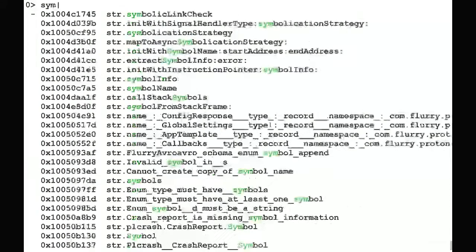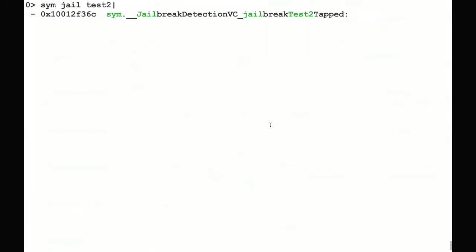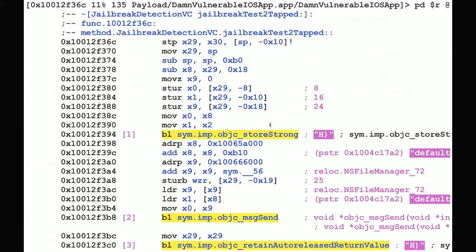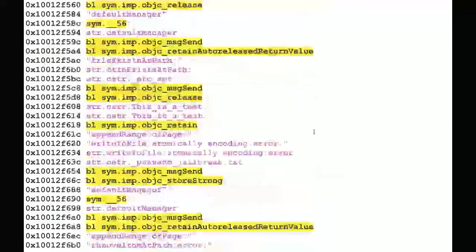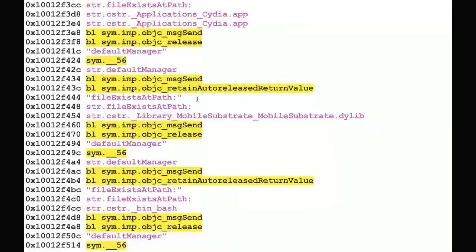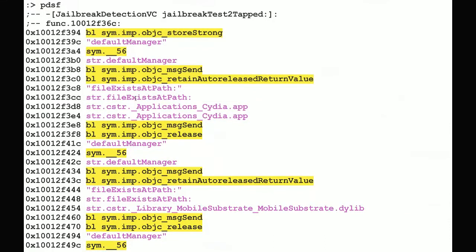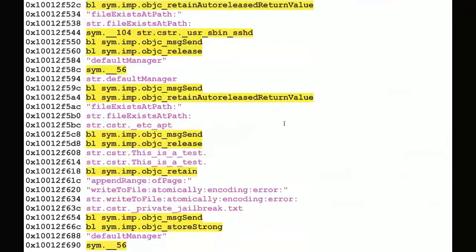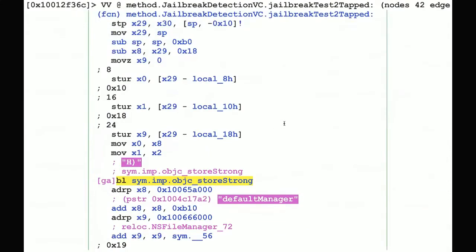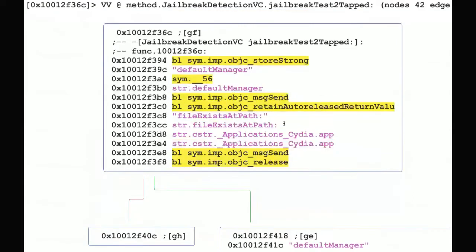So let's go back and check for the other callback. We go for the symbol jailbreak S2, and we analyze the code again. If we check the output of this, we will see that now there are many more calls and functions. But the interesting thing is that all the logic of the jailbreak checks is in here. You can check that there is the file existed path, it's checking for application Cydia app. There is also default manager, file existed path for the mobile substrate, etc. So let's go back to the graph view, and let's try to understand the logic behind all these calls.